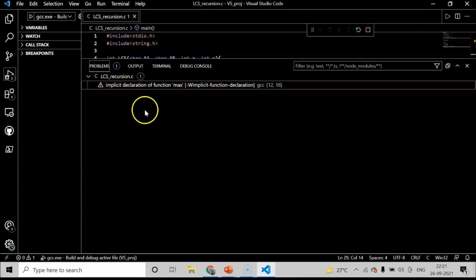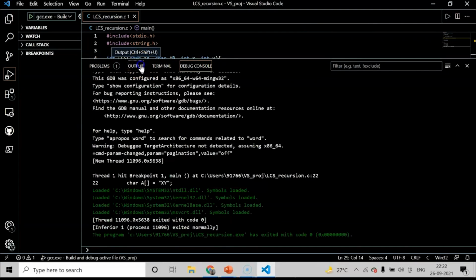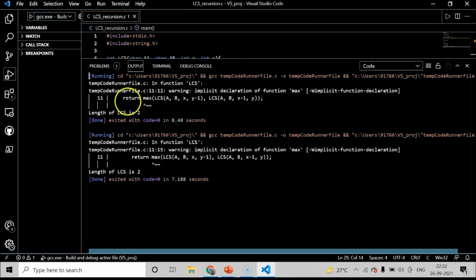That's fine. Here we are getting an error, but it is not exactly an error. We have implicitly declared function max here. So that's why we are getting this flag problem, but we are actually getting output as well. So the output that we are getting is 2 here.